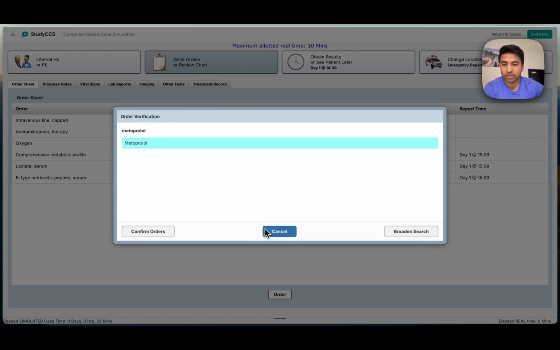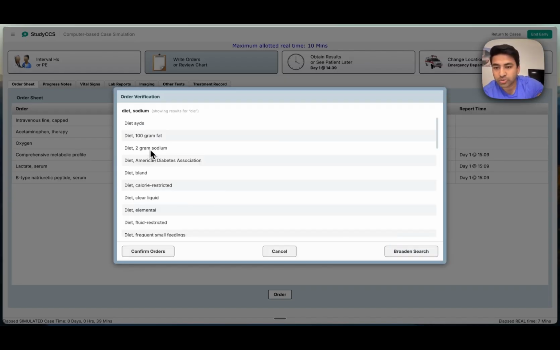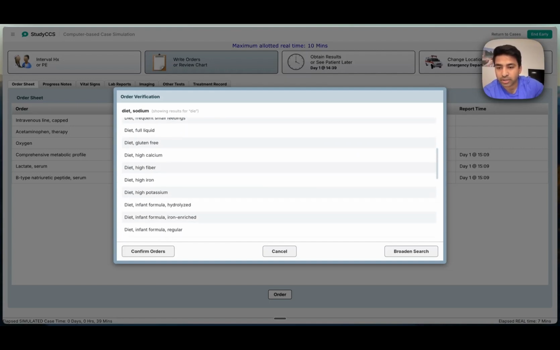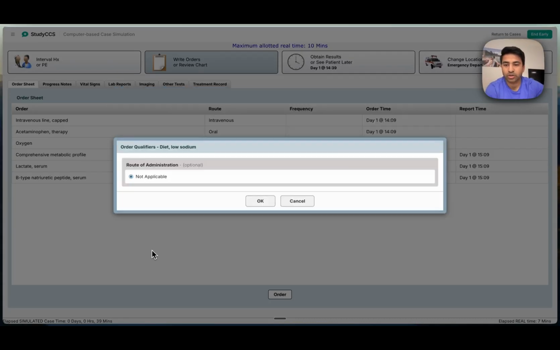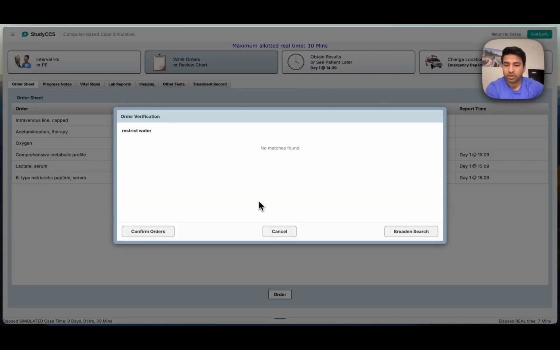So we can just give IV Lasix, metoprolol, lisinopril, spironolactone, Jardiance, and input and output. Okay, let's see if we can broaden the search. So we can do a 2 gram sodium diet. Let's see, is this the best we got? This might be the best we got.